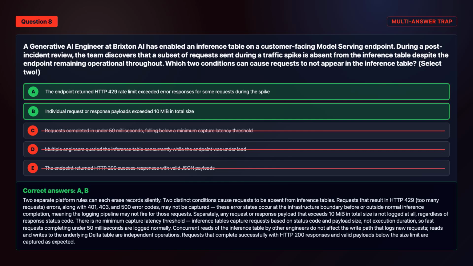Separately, any request or response payload that exceeds 10 MB in total size is not logged at all, regardless of response status code. There is no minimum capture latency threshold. Inference tables capture requests based on status code and payload size, not execution duration, so fast requests completing under 50 milliseconds are logged normally. Concurrent reads of the inference table by other engineers do not affect the write path that logs new requests. Reads and writes to the underlying delta table are independent operations. Requests that complete successfully with HTTP 200 responses and valid payloads below the size limit are captured as expected.